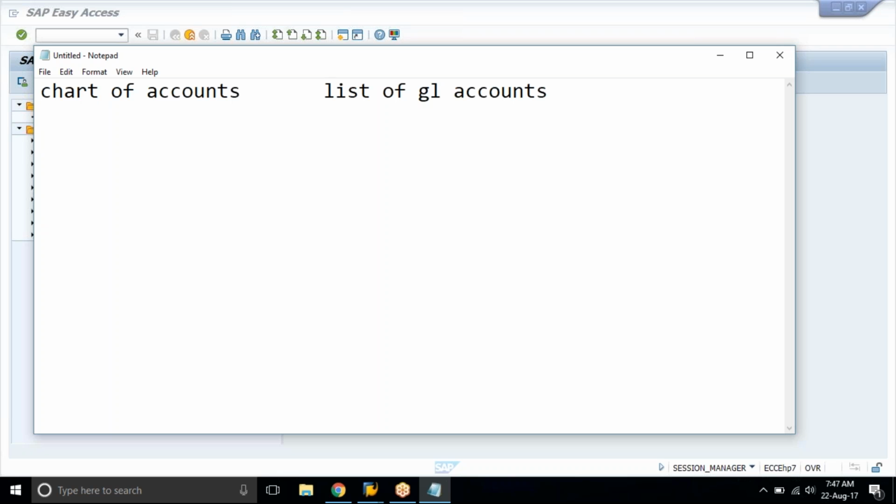When you talk about chart of accounts, basically we have three types. One is called the operating chart of accounts. The second one is the group chart of accounts, and the third one is the country version of chart of accounts.